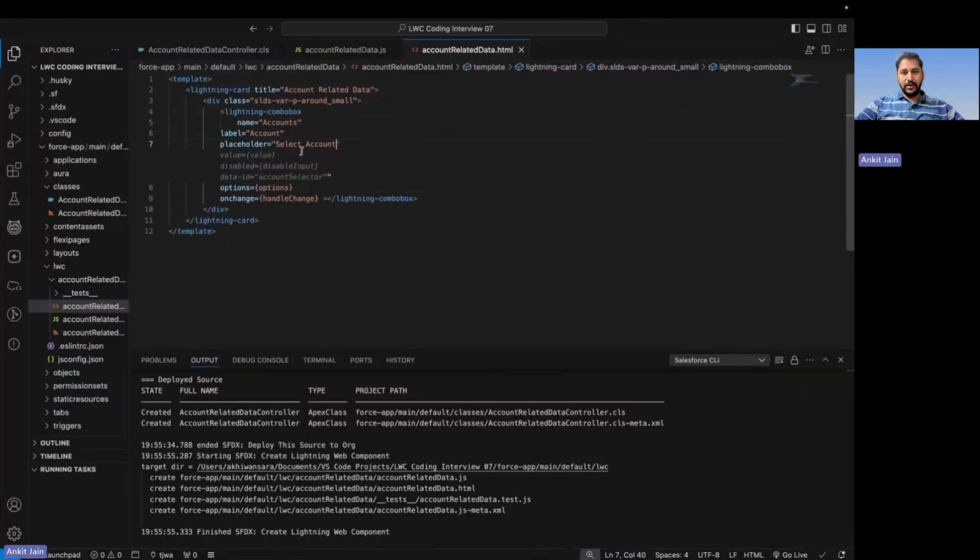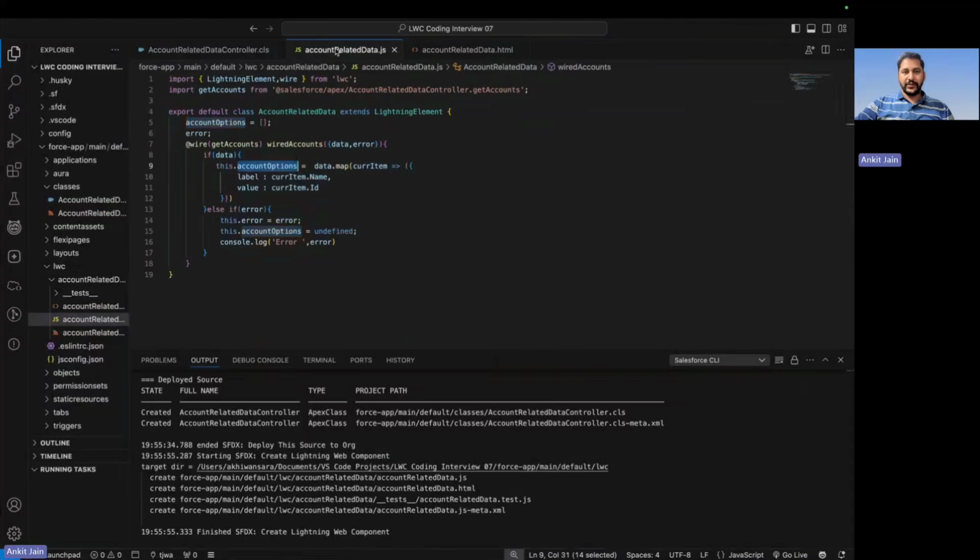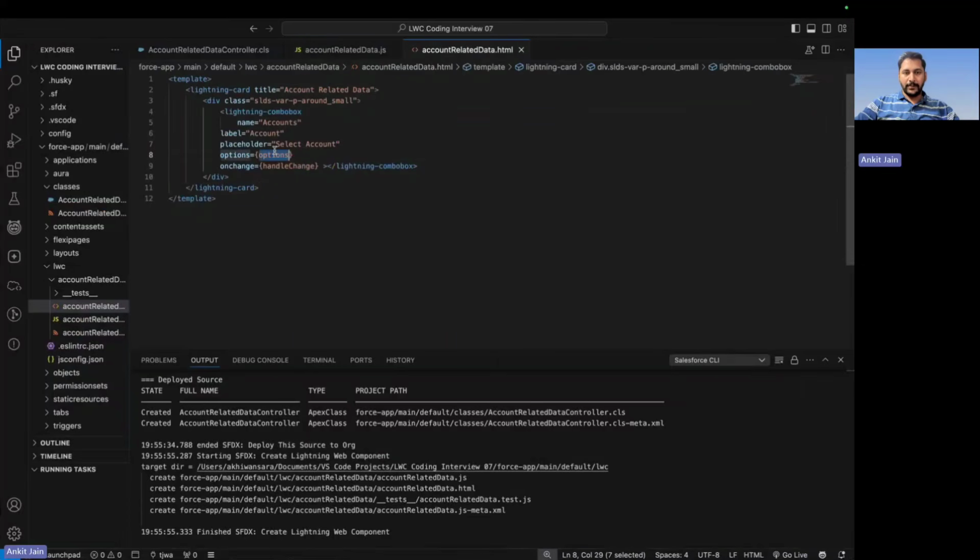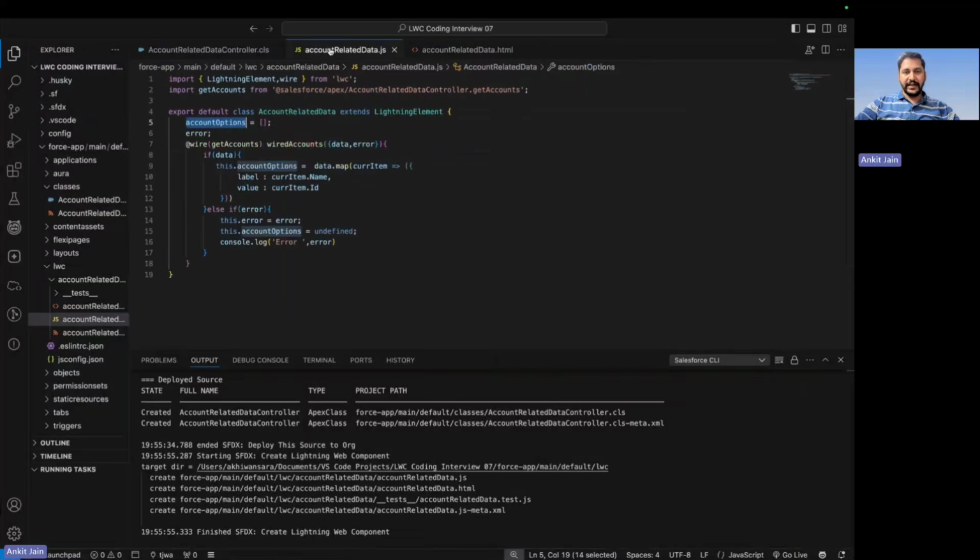Options. Now in which property do I have the options? I have the options available in the accountOptions property. So here I go and put the account options, right? And as soon as the user is making the change, what we have to do? We have to go and get the related data. So here I go and define the handleChange method, and I will go and get the data. Right, so here I do have the event.